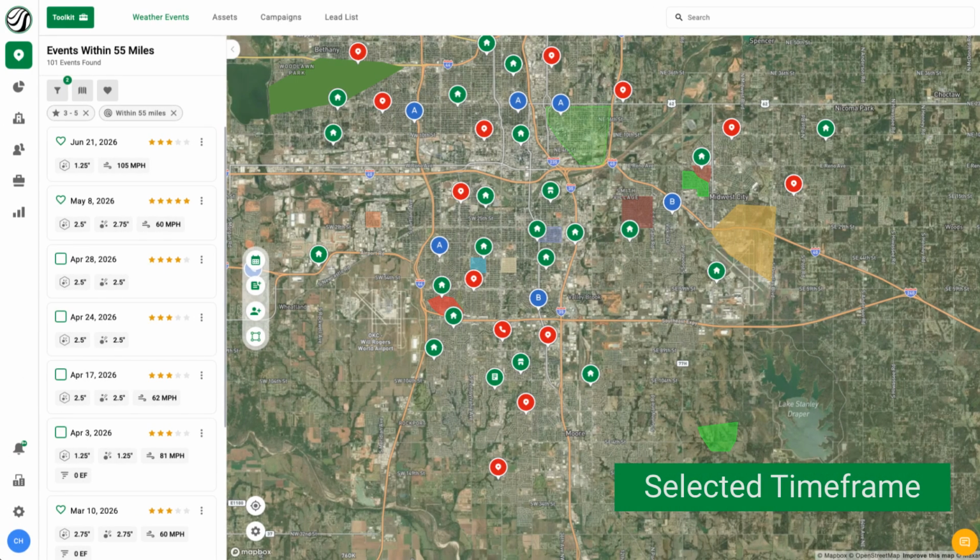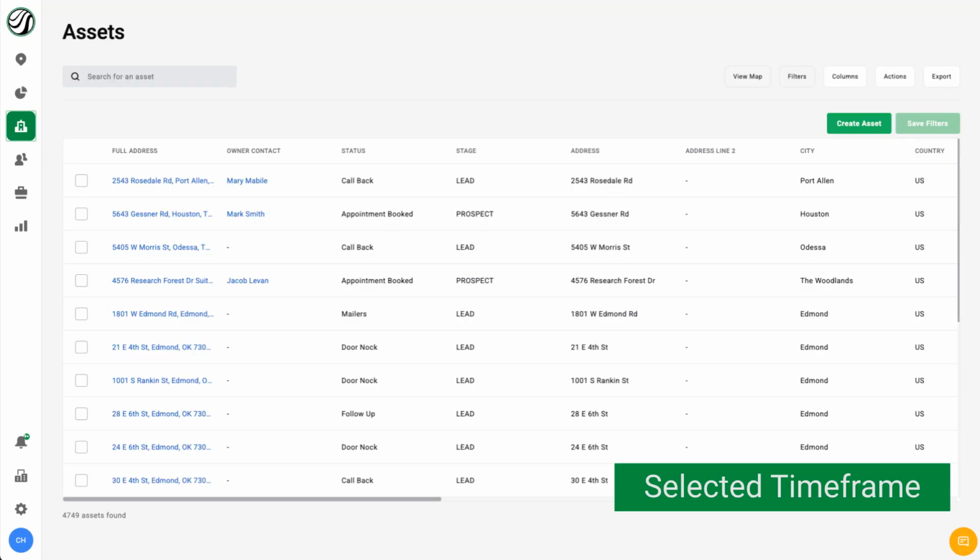The final way to pull an impacted asset list is from a selected time frame with asset filters. Rather than just focusing on one storm, this method can help locate all prospects or past customers impacted over a certain week or month. First, select the Asset page. Here you can filter your impacted asset list by hail size, wind speed, tornado EF ranking, or a custom date range. For example, you could find every customer hit this month by hail that was 1.5 inches or larger.